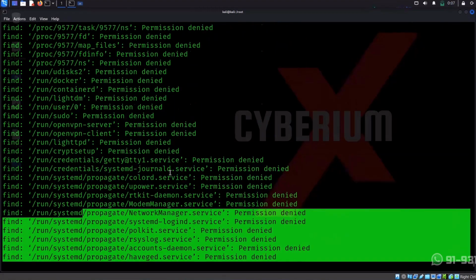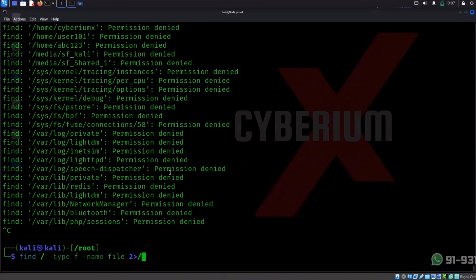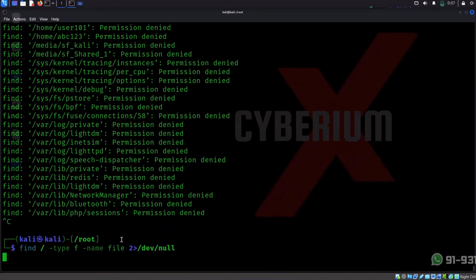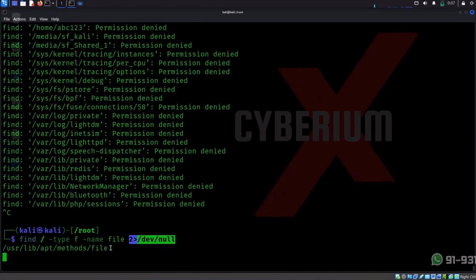These are permission denied errors. And if you do not want to see these errors, what you can do is in the end, you can type something like this. You are managing the error. Now in this situation, you will only find the output, but not the error, because you have managed the error and you have stored it in the null file. You can see now you're just getting the output, not the error.